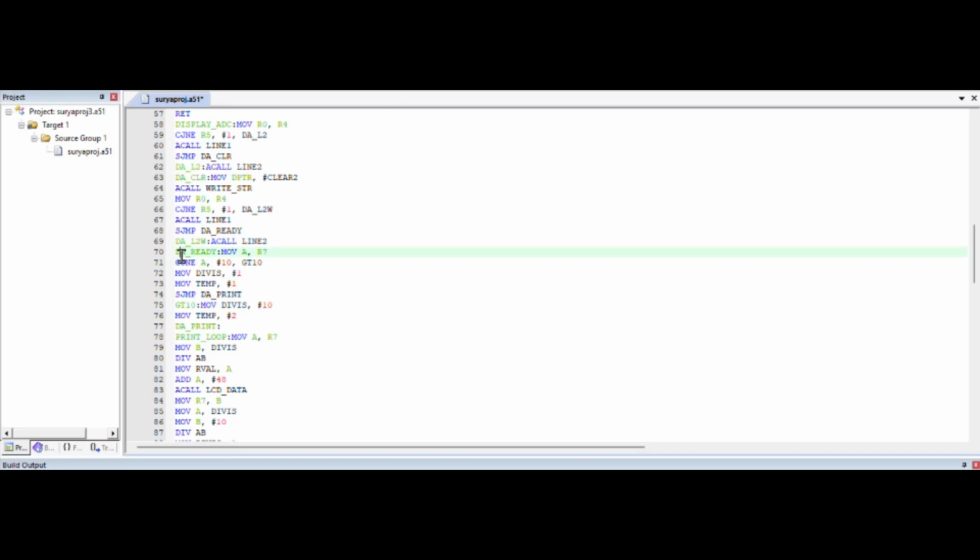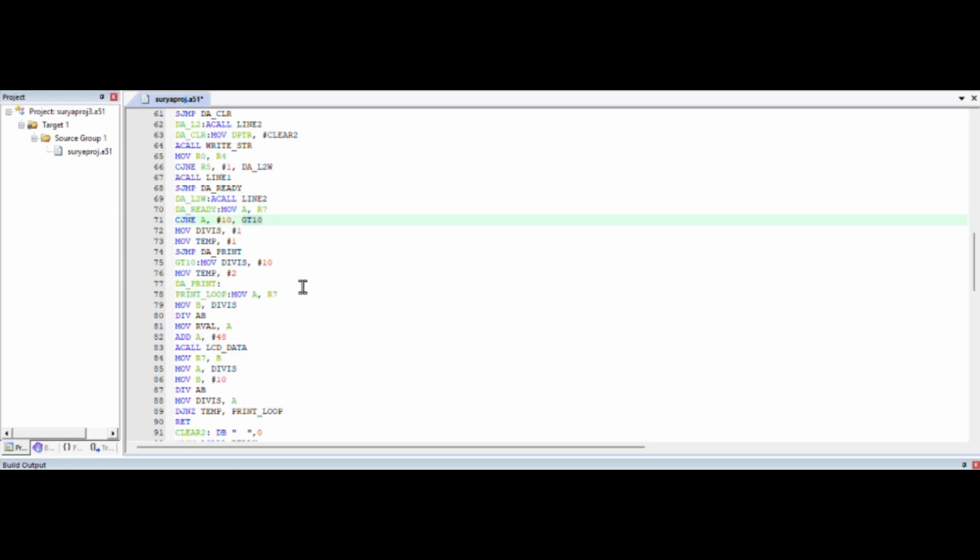So this part, DA ready: MOV A, R7; CJNE A, #10, and this part checks if R7 is less than 10. If it is less than 10, set DIVISOR is equal to 1, temp is equal to 1. Else DIVISOR is equal to 10, temp is equal to 2, handled up to 2 digits.